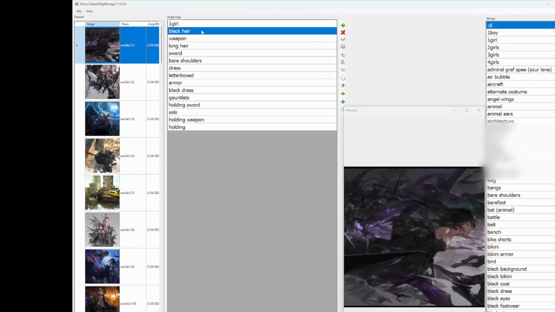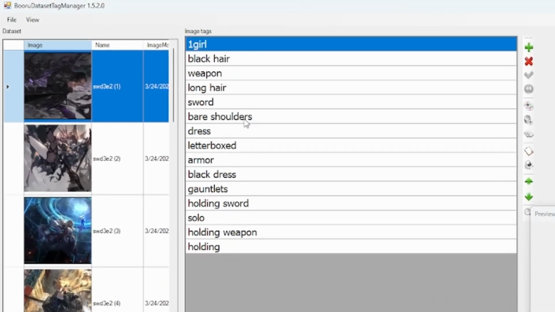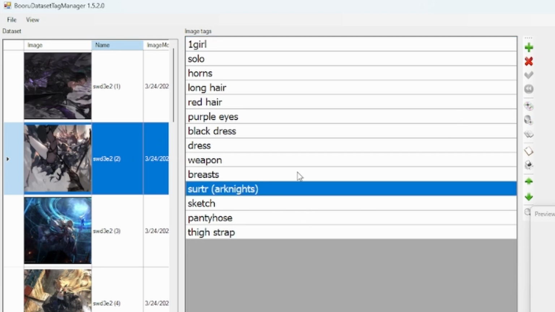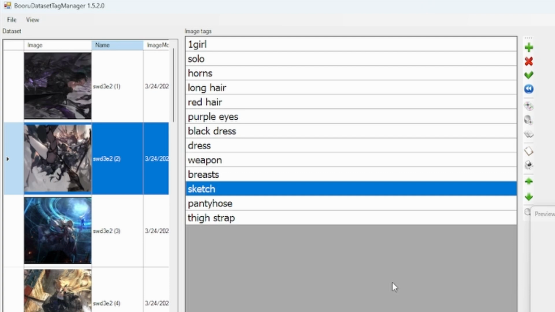Great. And then if I look at the tags here, these are all the tags that belong to this image. So just look and see, and remove all the things that you don't want or change all the things you want to change. So everything that remains is the style. Yeah, this looks fine to me. Next one. Okay, so this one has suture from Arknights. I don't think this is suture. So if I want to remove it, I'll just click on it and then press X.